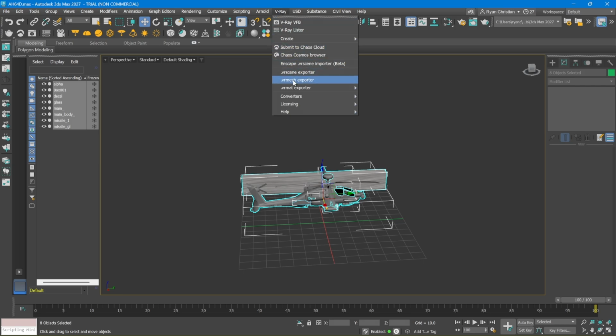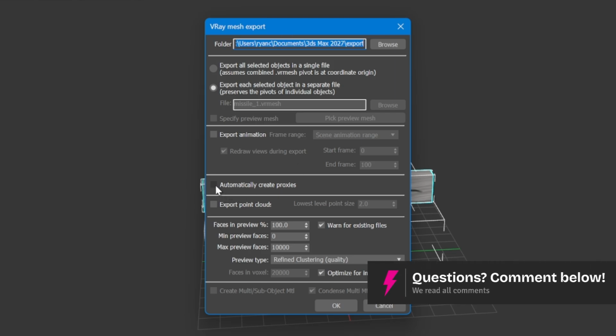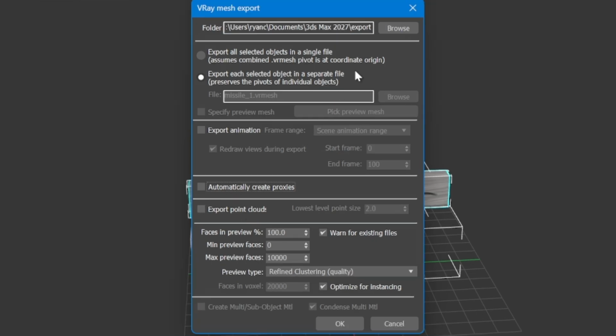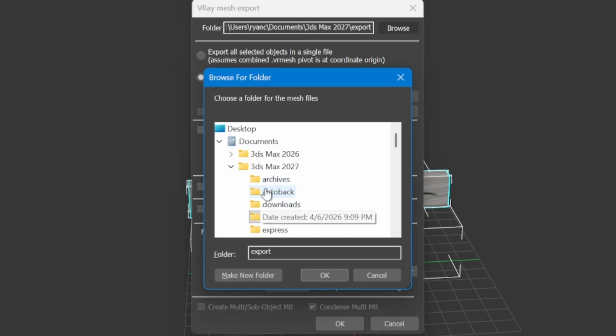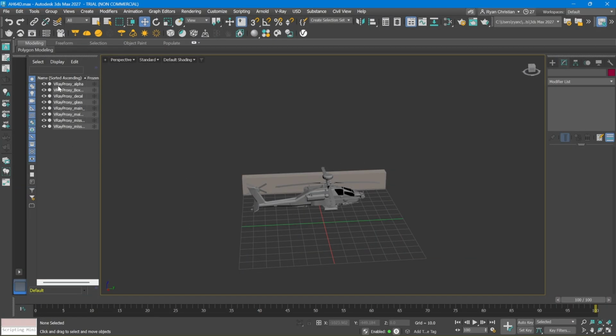Now go ahead and click on V-Ray exporter, just like so. And here we have the automatic proxy creation box, or automatically create proxies. So before you click on it, make sure that you choose your file folder. You can go ahead and add in maybe under 3ds Max version, make a new folder and just type down proxies. Hit OK. And then after that, go ahead and click on automatically create proxies and just click OK. All right, as you can see here in the left panel, it is now under proxy.